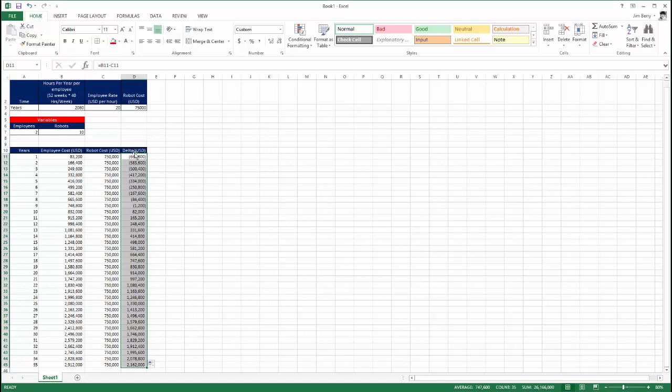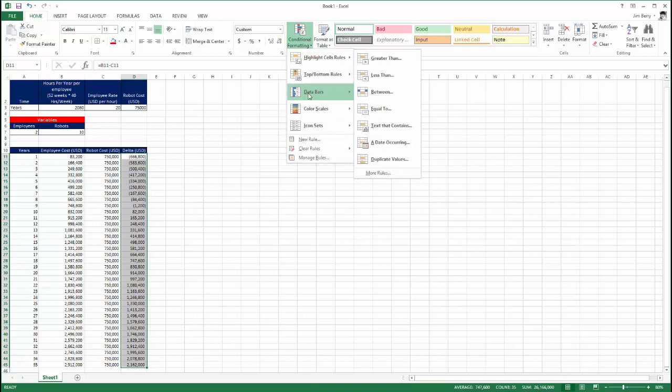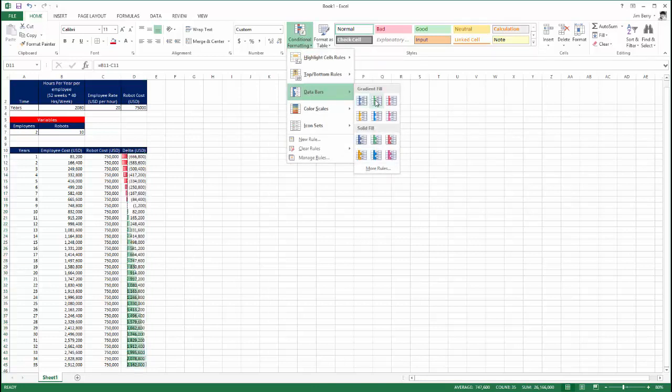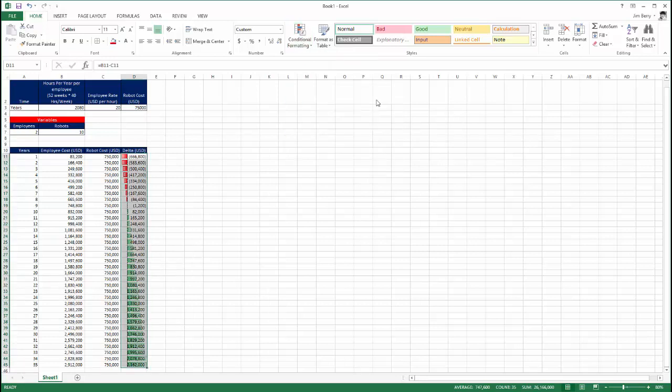To make this column a little bit more readable, we're going to leave it highlighted like that, and we are going to click up here on conditional formatting, and we are going to select data bars, and just because I think it's the right color combination, I'm going to click on the green gradient fill here. And what you see now is that when it's a negative value, you have a red bar. When it's a positive value, you have a green bar. And let's expand this just a little bit.